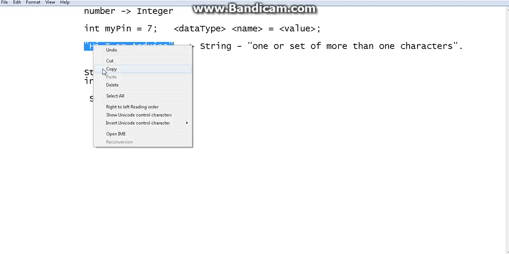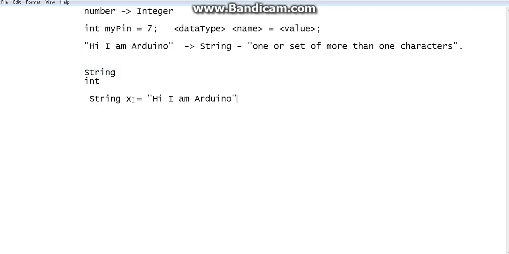Okay, so I will copy it, paste the whole value here. So now this will go compatible with this string. Okay, string. Understood? Totally fine, right? So now I will have a semicolon here. Okay. String x is equal to hi, I am Arduino. So hereafter, wherever you are using x will be replaced by this value.